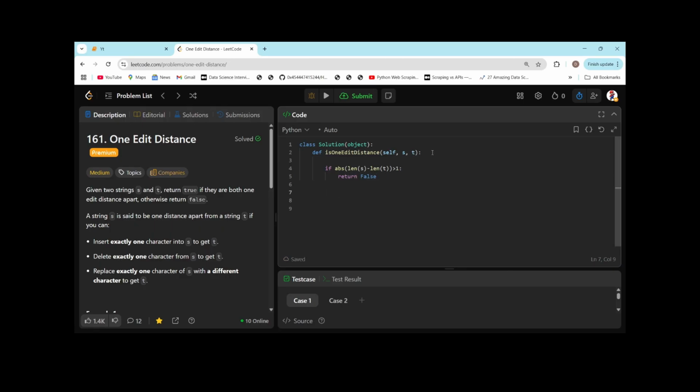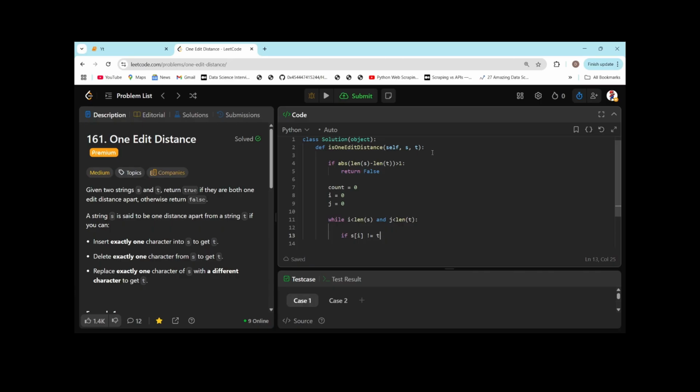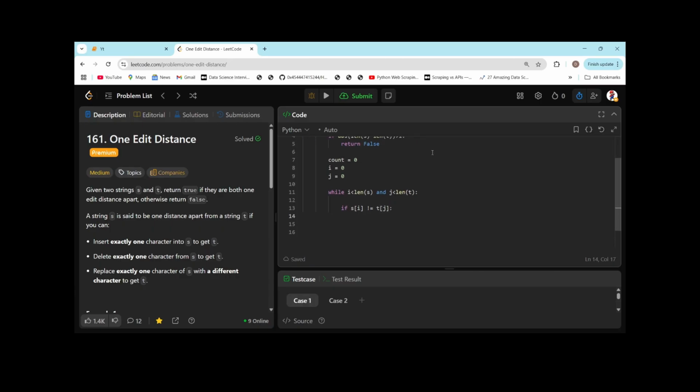Now let's define the variables. We will have a count variable which will keep track of how many edits we have detected so far. Similarly, we have two pointers, i and j, where i will iterate over s and j will iterate over t, right? Similarly, we have this loop condition. So this loop will run until the end of either one of the strings. Okay, so we will first check if s of i not equal to t of j. In this scenario, it means that the characters at the current position don't match, so it's a potential candidate for an edit, right?